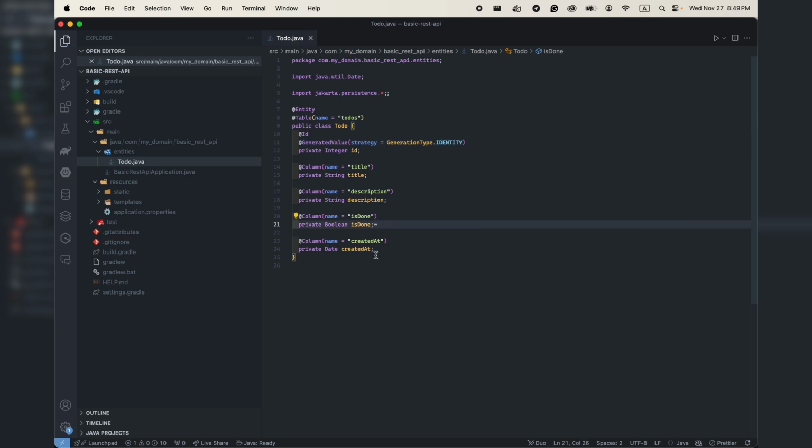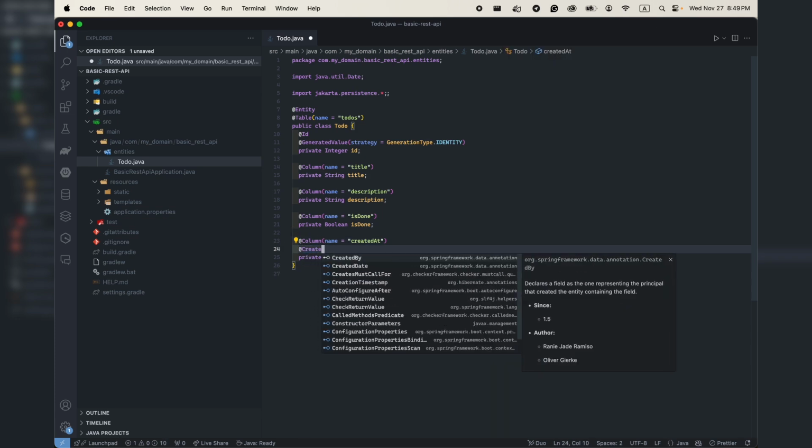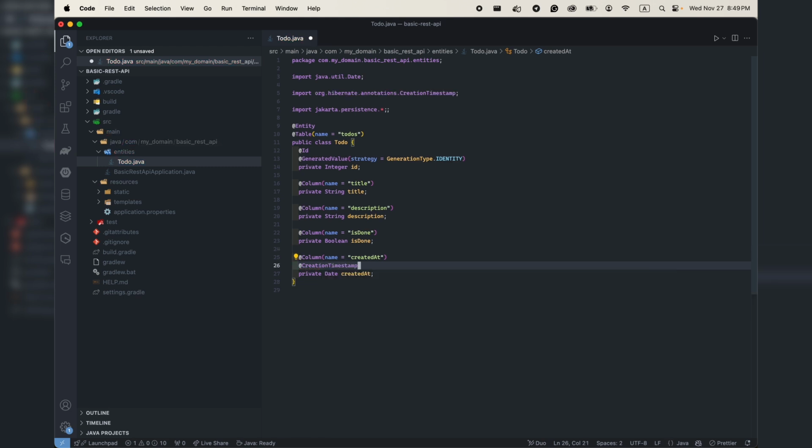Next, to make the createdAt work properly, we need to specify one more annotation, which is CreationTimestamp. Without this annotation, Hibernate, the tool that helps us to work with the database, won't be able to understand that this is also an auto-generated field, and this should be just the creation timestamp, and it's not just a regular field. By default, for the isDone, we need to have a false, otherwise it's going to be null.